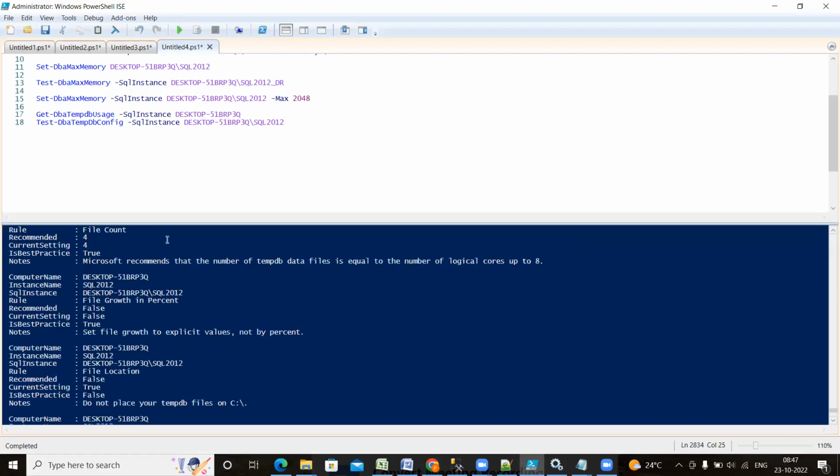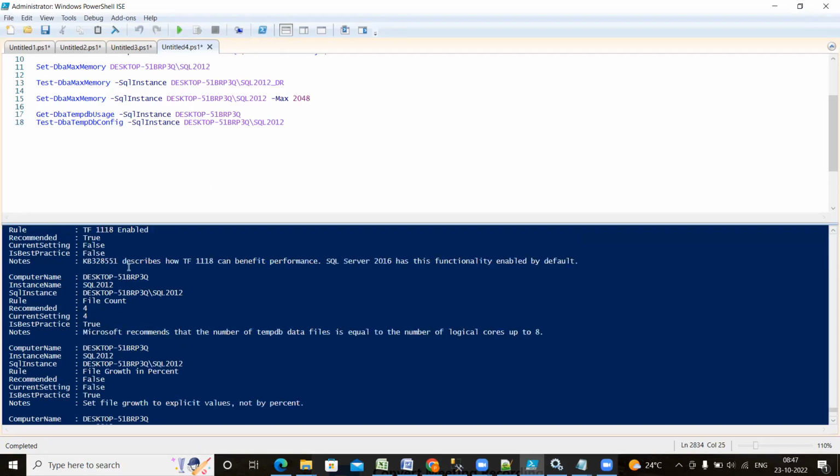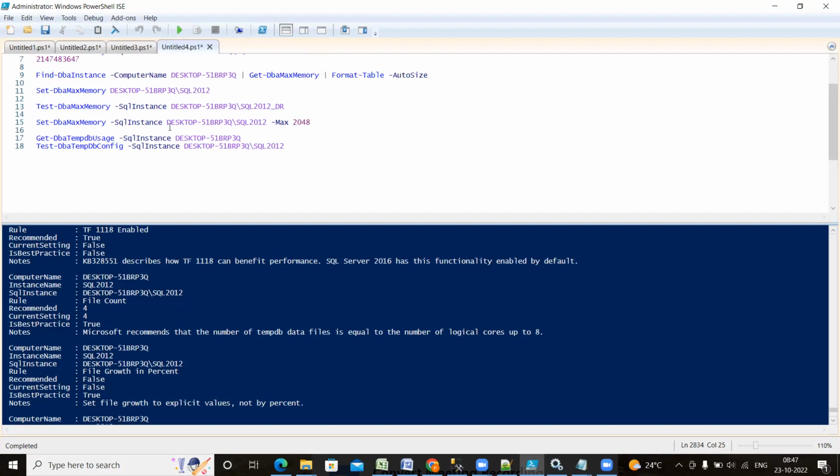Any idea on commands like this, sir? I mean, checking the best practices applied at the temp DB level. Can we have any command to check it? Your voice is too low, can you tell it loudly because I can't hear you? Yeah, tell me. We have this command, Test-DbaTempDbConfig. It is just checking for the best practices applied at the temp DB level.